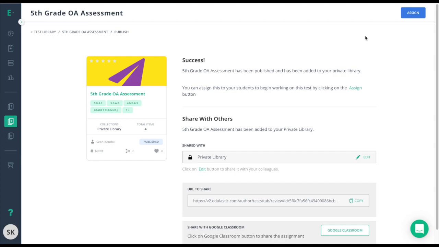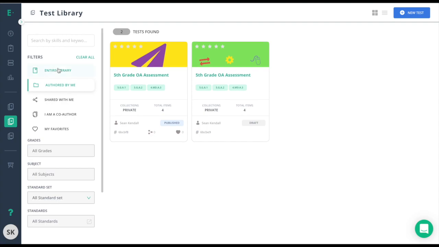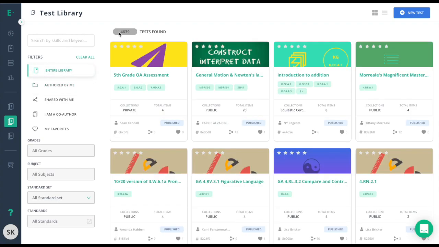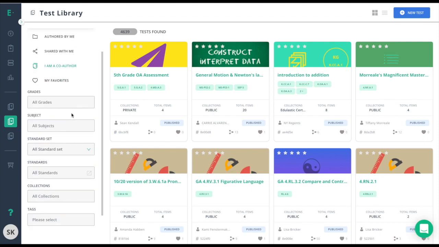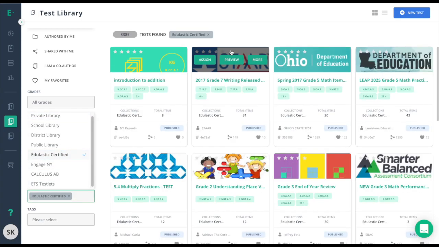Now that I've published this assessment, I can find it in the test library. The test library is similar to the item bank, but this time it's for assessments rather than individual items. I can go to the entire library to find our over 4,000 assessments, and I can use the filters just like I did in the item bank. Here, I can choose Collections and Edulastic Certified to find all our vetted content just like in the item bank.